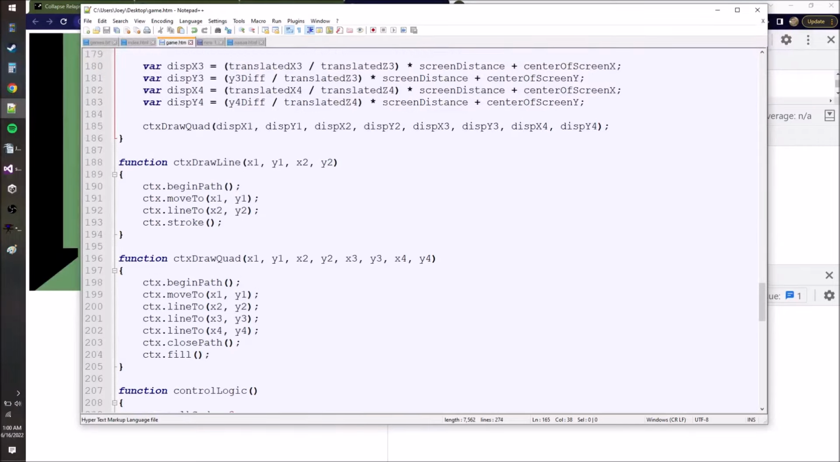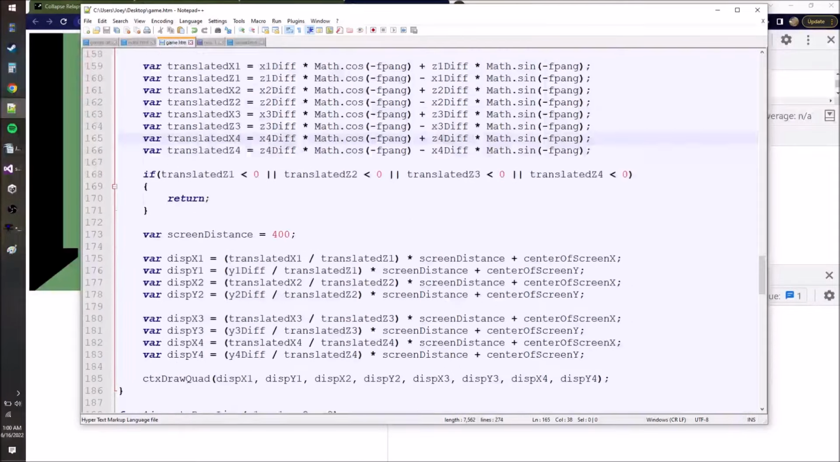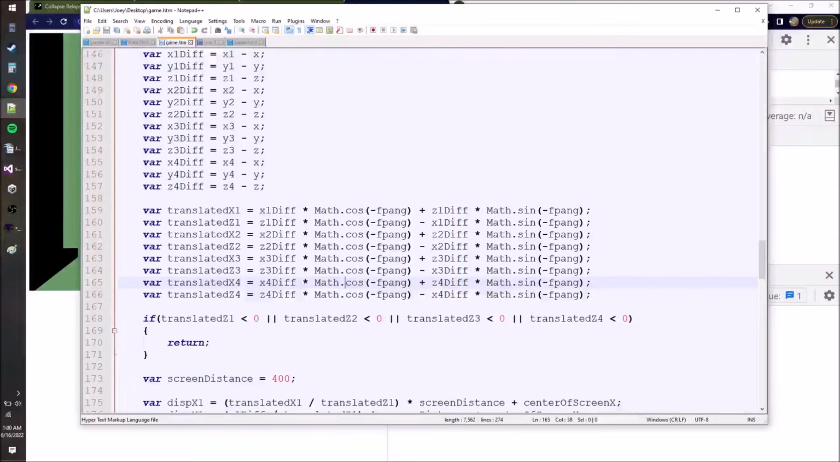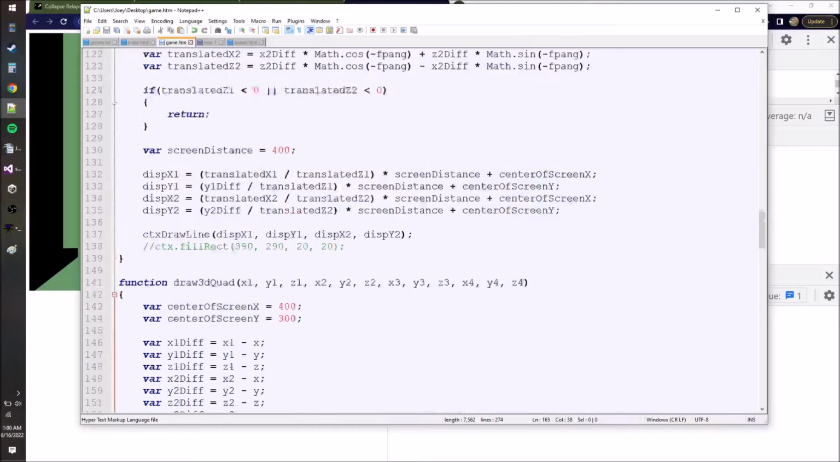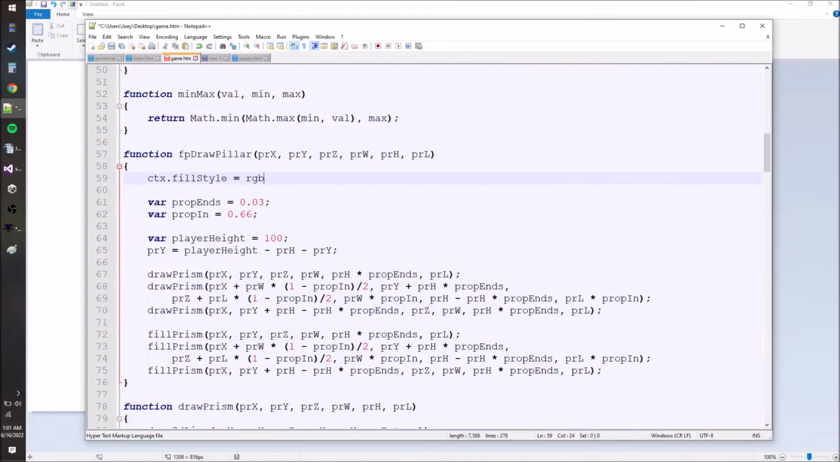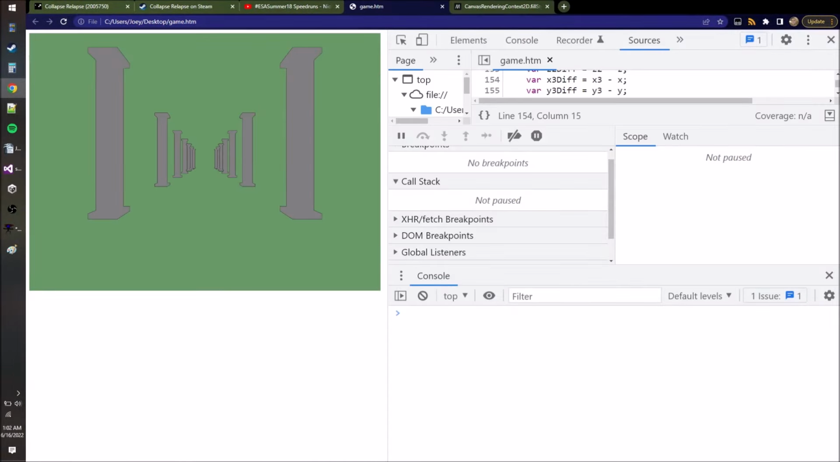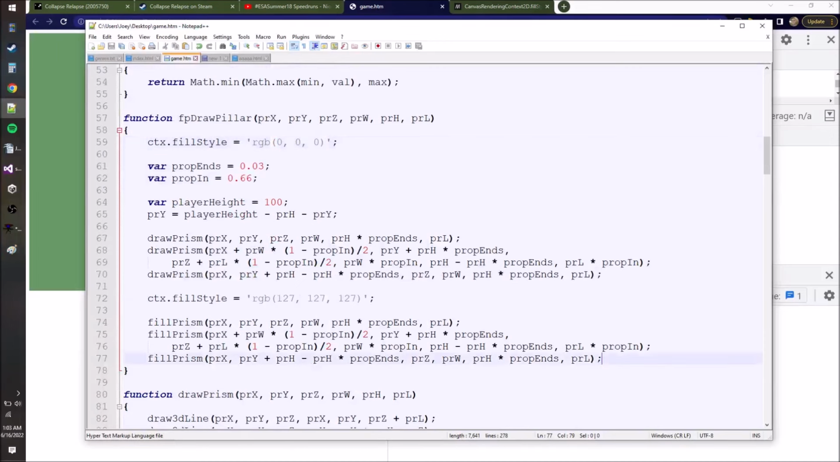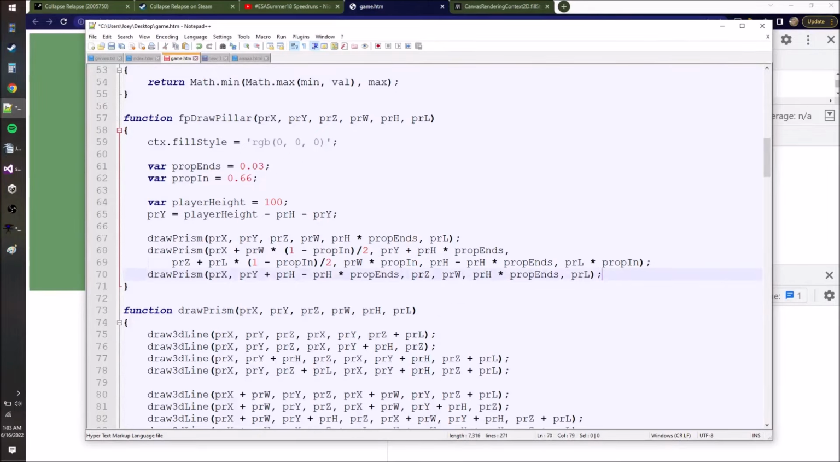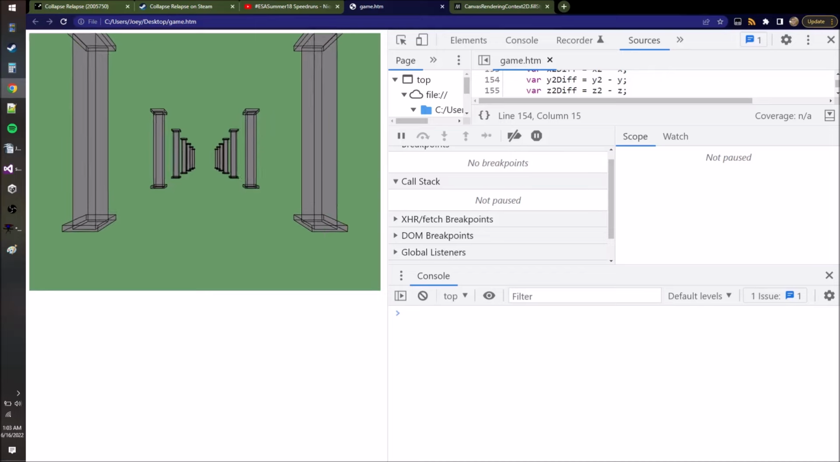Actually, to better demonstrate the hidden objects problem, let's make all the pillars different colors. Okay, I think we might be able to say RGB. Let's try that first just to see if it functions. Okay, yeah, whoa, look at these gray pillars now. Hold on, if I fill it first, it'll draw the lines over it, and it'll probably look kind of weird, actually. Yeah, okay.